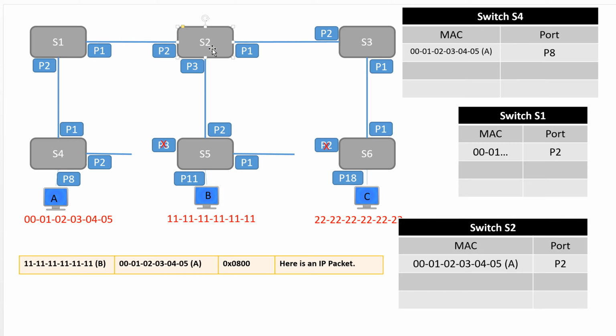It receives it. Does it have to flood it because it doesn't know where it is? Don't forget to always have the switch check if it knows about the source address. If it doesn't know about the source address of the frame it just received, it will always update its table.